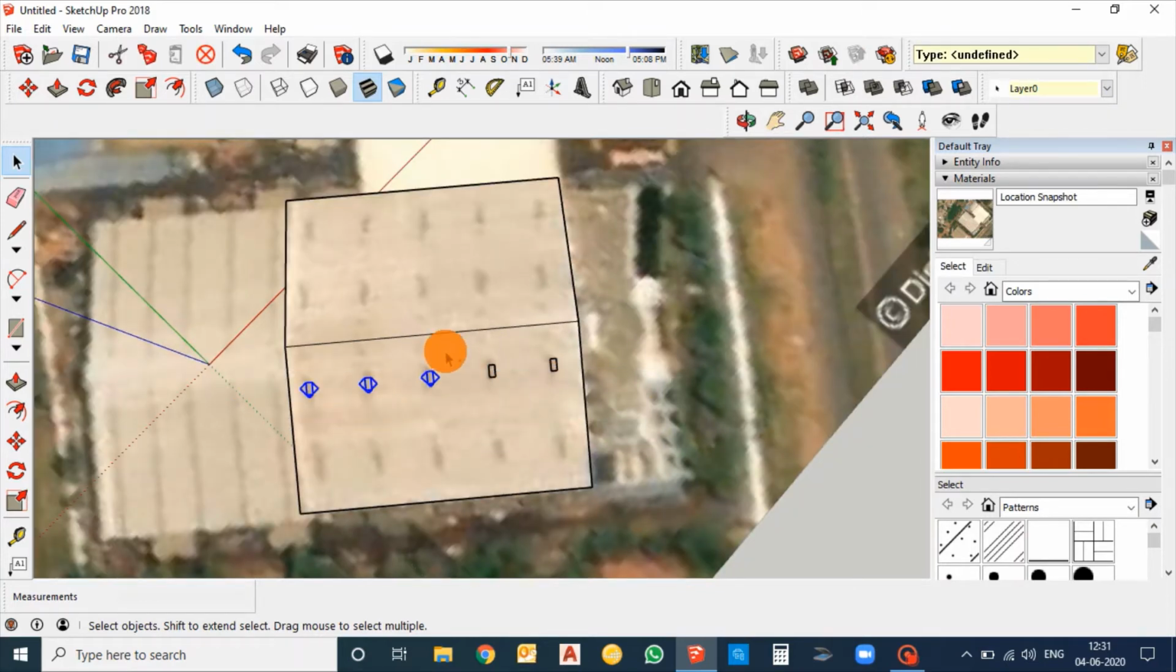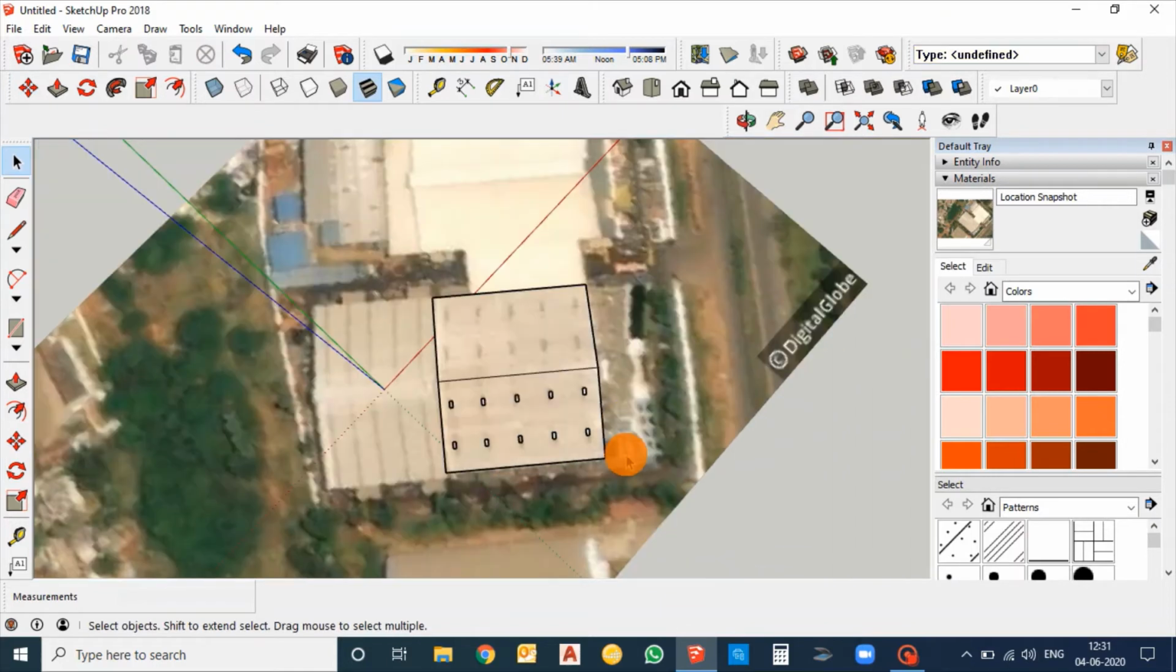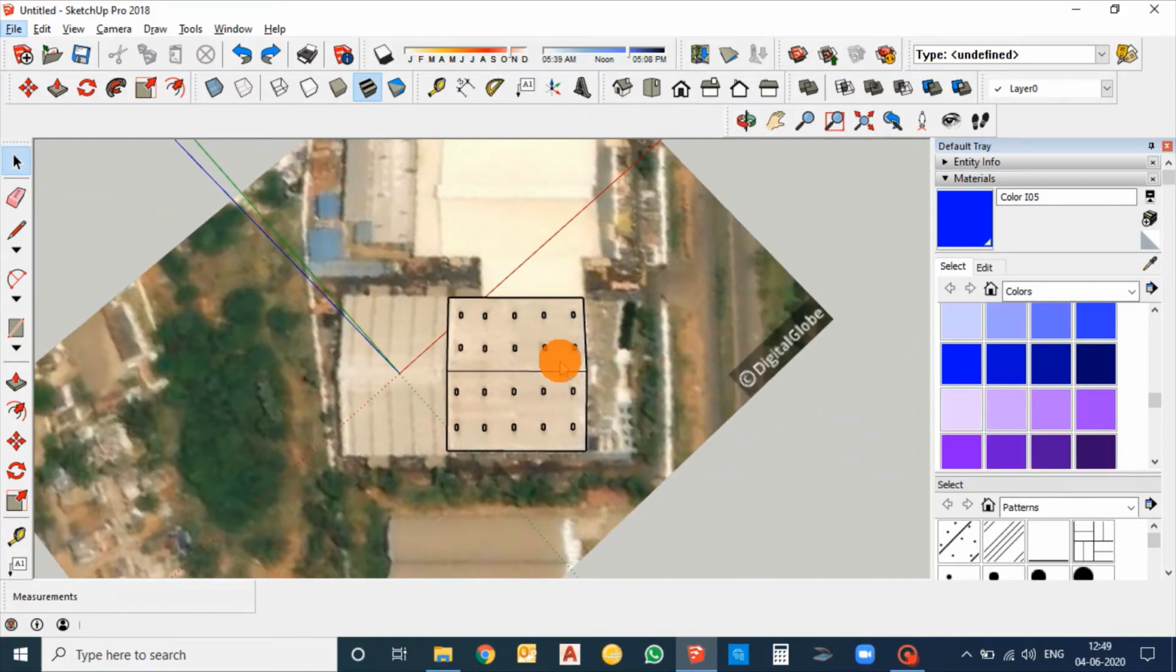After this, select everything and copy one more time to the bottom. You can see the roof has been created now. Now we have completed one side, and then the other side of the roof.